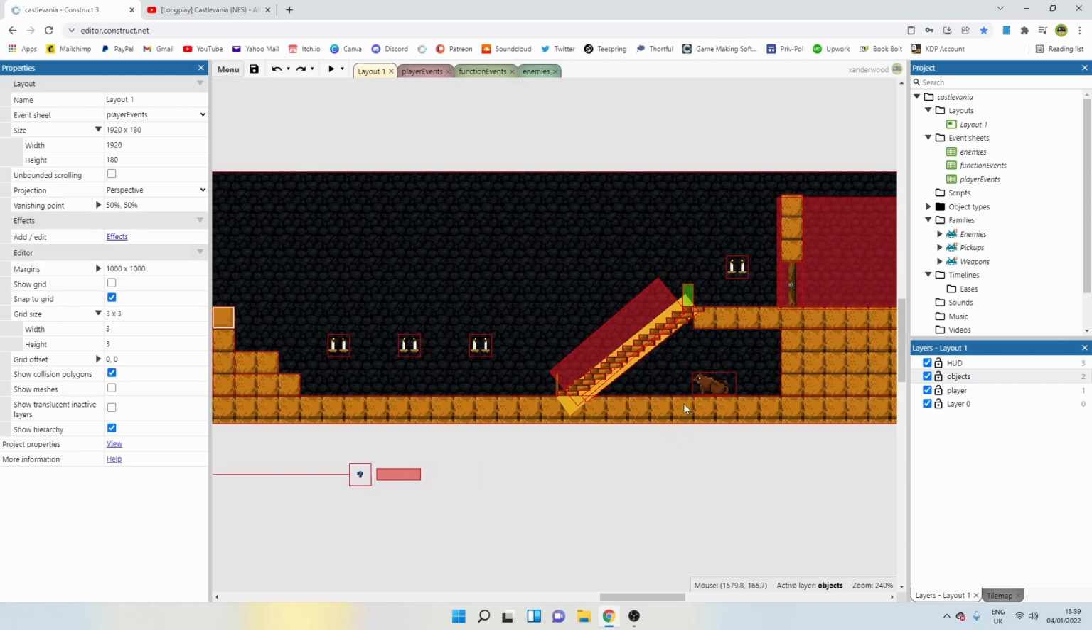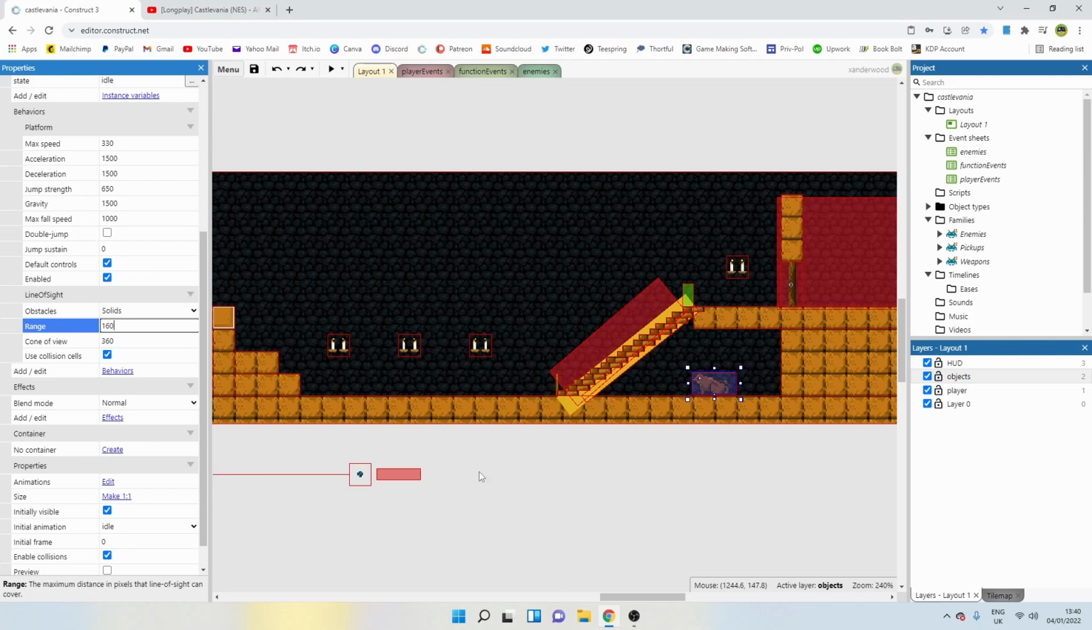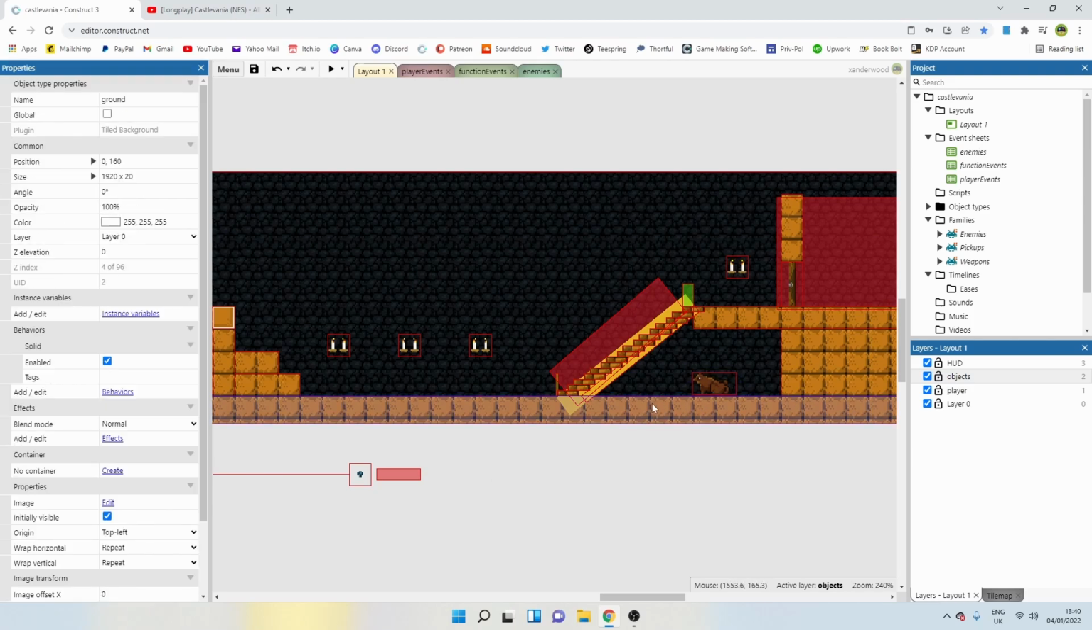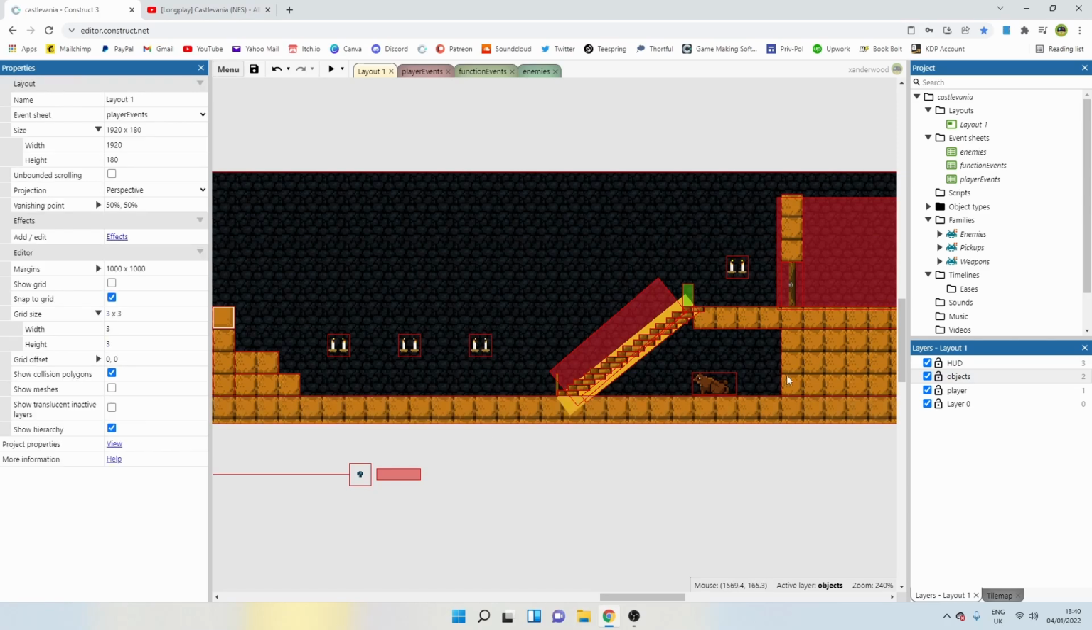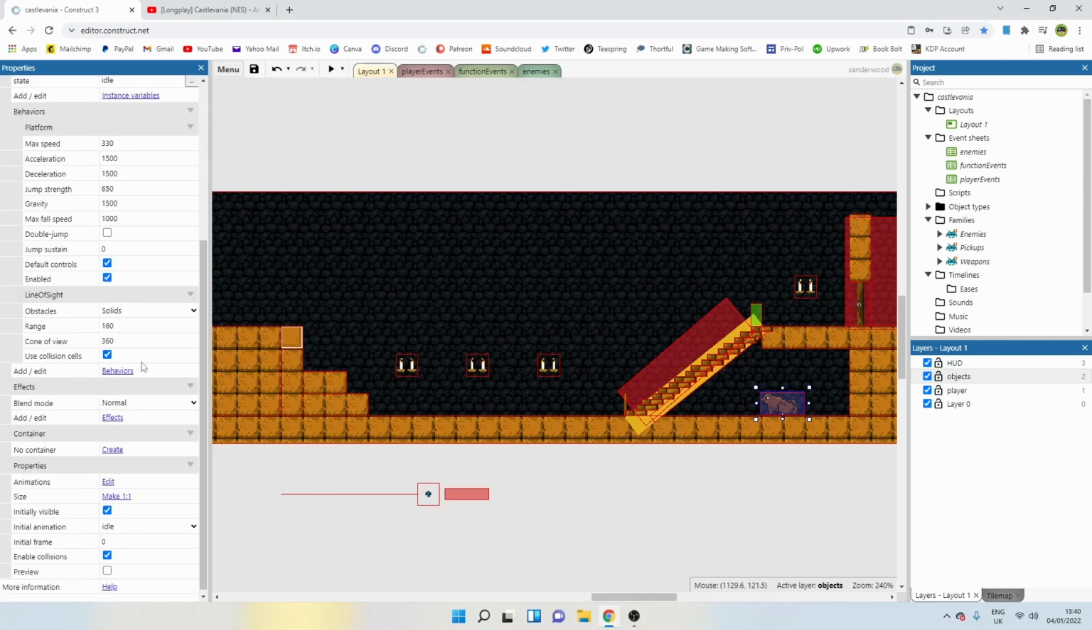So let's change that. Now we know that these squares are 16 each. So if I count 1, 2, 3, 5, 6, 7, 8, 9, 10, that'll be 160 pixels. If I change his range to 160, he's only going to be able to see us when we get past that third candle there, which is fine. That's kind of what we want. We're going to jump down here, walk along, and as soon as we go past that candle, he's going to do a little jump and then run at us. So yeah, that's everything I need.